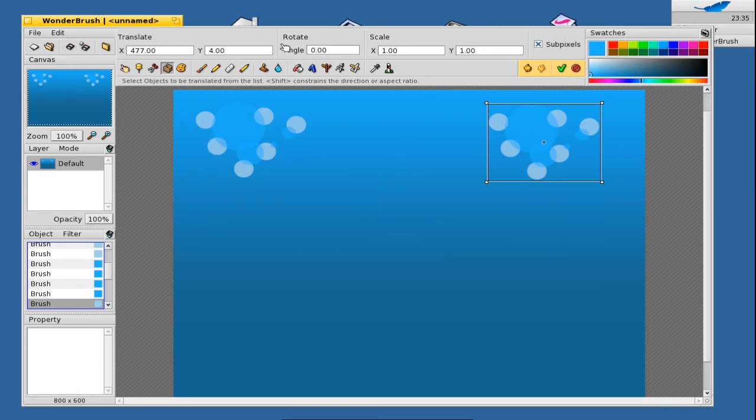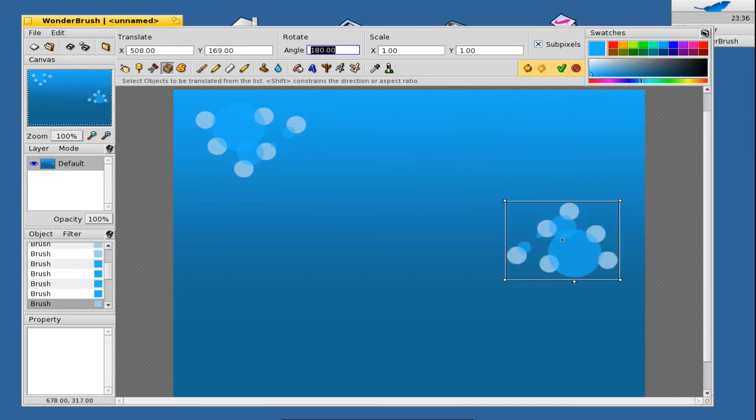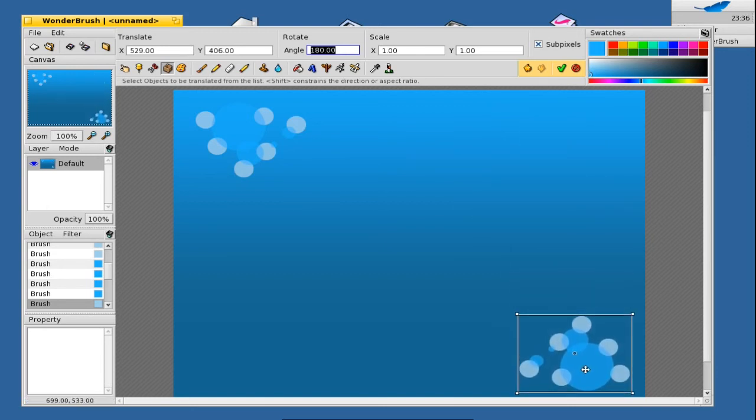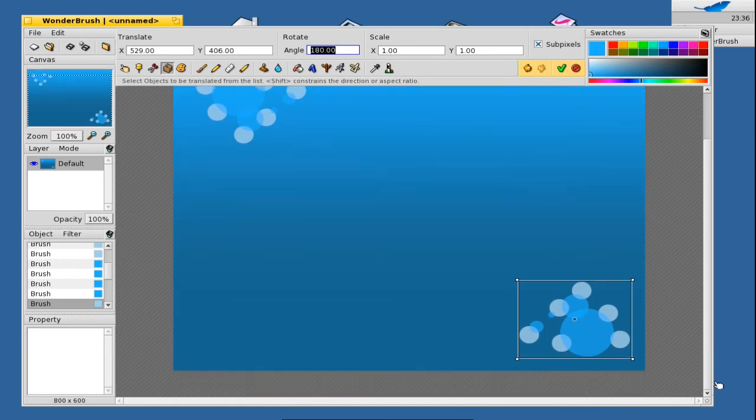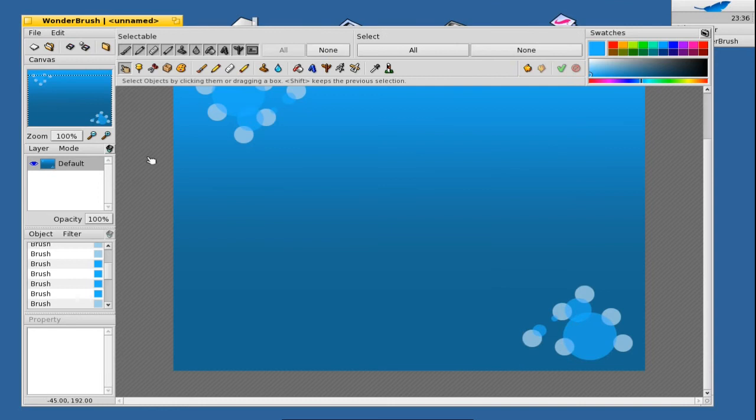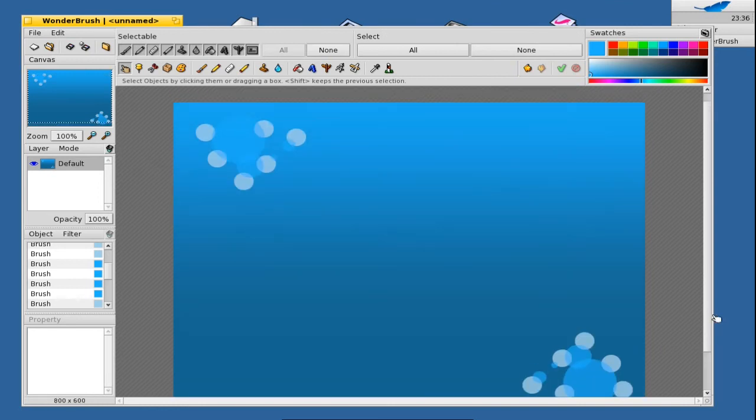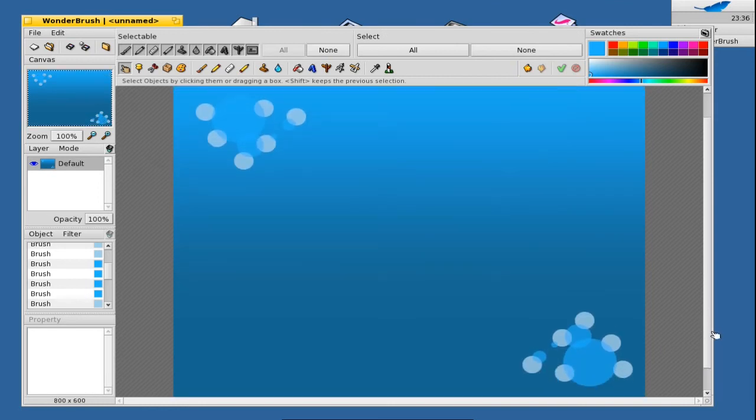We can also rotate them. This sometimes looks better, as you can see here. You can move this to the bottom. Now we have already a nice looking wallpaper image, just with a few simple steps.